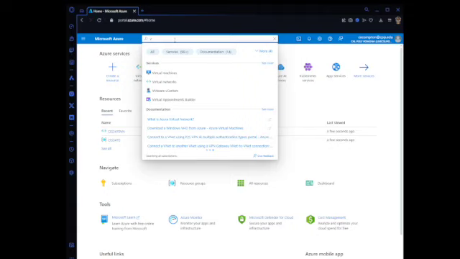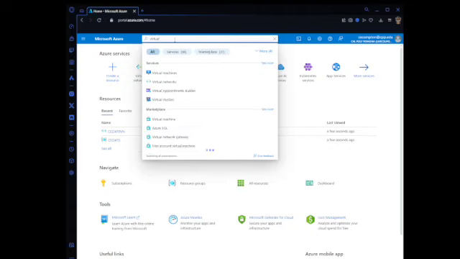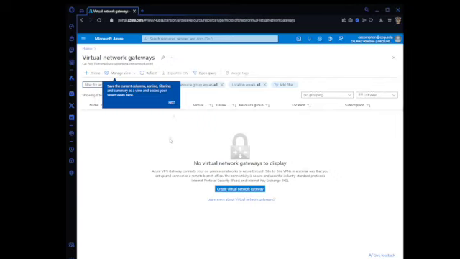Next, we need to create a virtual network gateway. So we have to type in virtual network. There it is. Create.